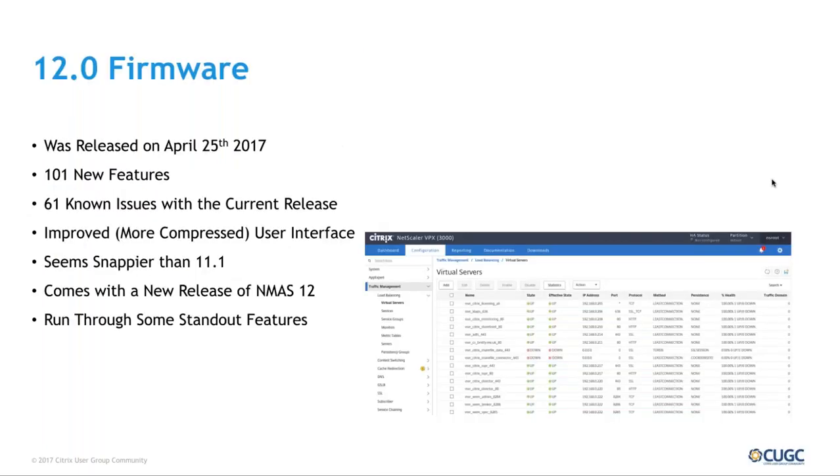So moving on to NetScaler 12.0. It was released on the 25th of April this year. The release notes say it's got 101 new features and 61 known issues with the current release. A couple of things that we've seen initially straight off the bat: it's got a new, improved, more compressed user interface with a bit less white space.